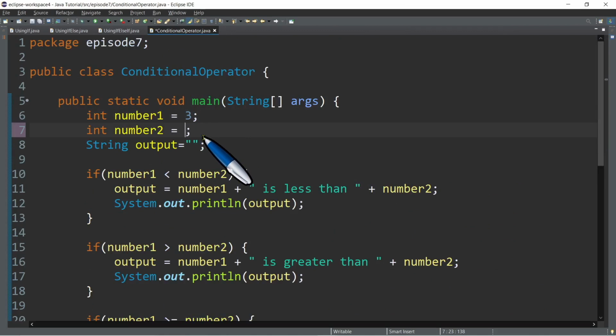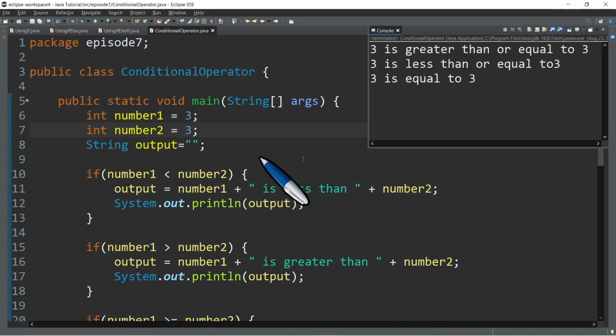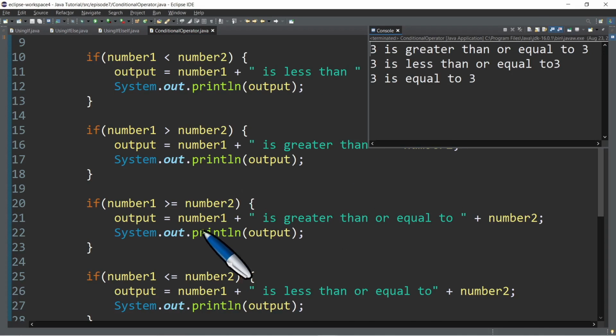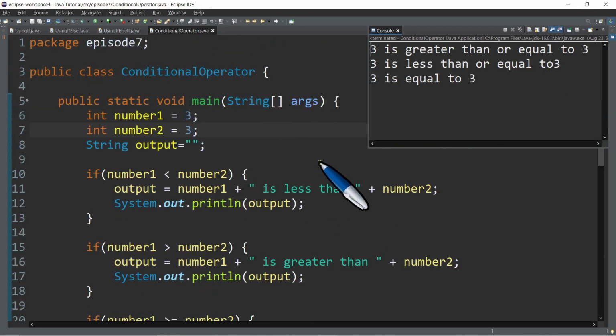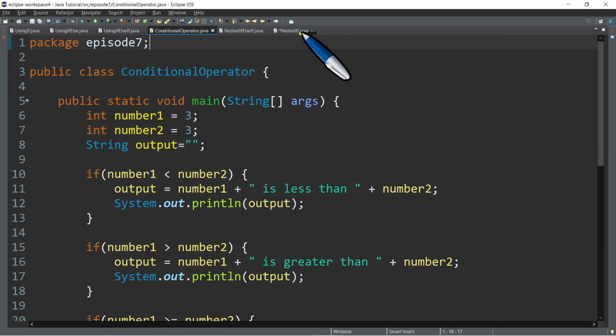What else? What about if the initial values are both 3, for example? The only output is what? Oh, we have 3 is greater than or equal, because of equal. So either greater or equal, so the statement is still true. 3 is less than or equal to 3. Yes, because of the equal sign there. And 3 is equal to 3. Okay, so that's it.